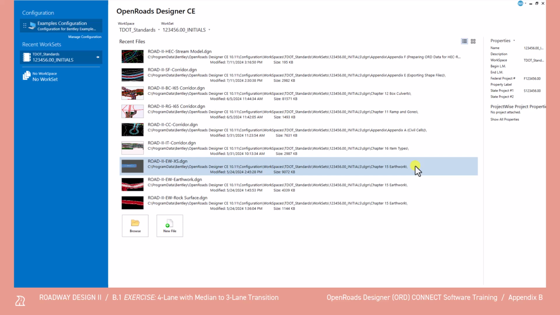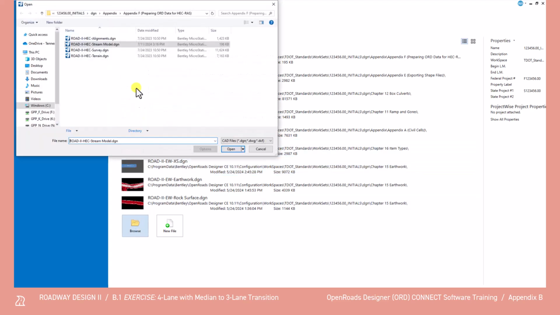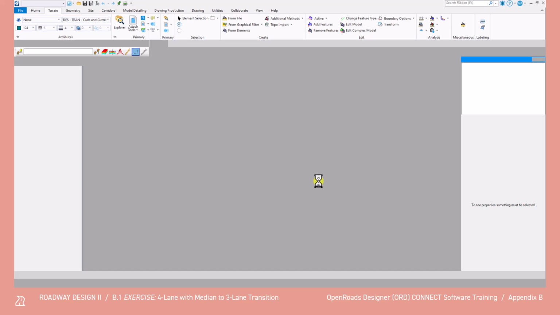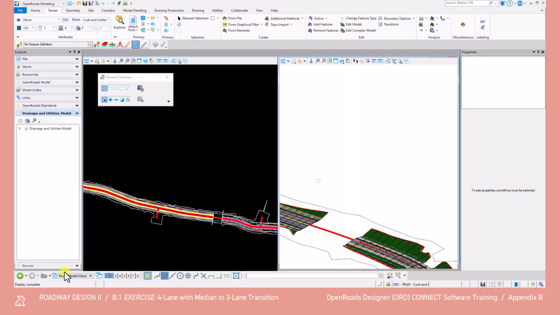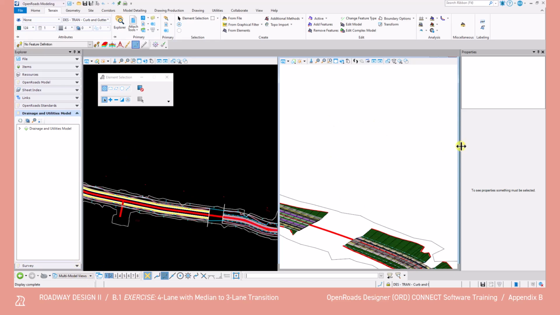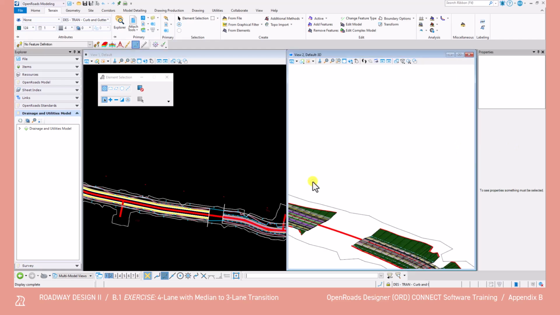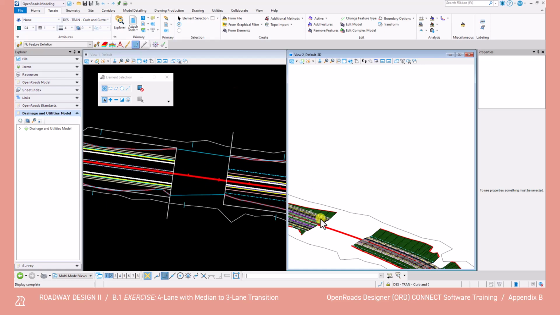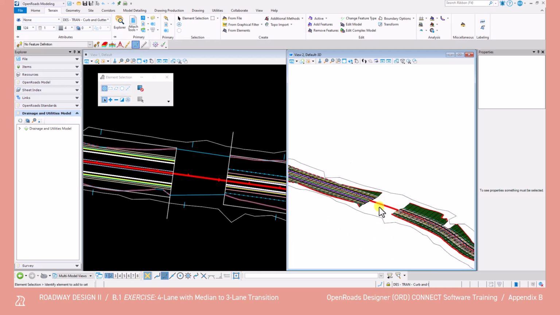So let's start off. Let's open up the Road2 TDT corridor DGM file located within the Appendix B subfolder. Once your file loads, let's make sure we are in the multimodal view in the lower left corner with the 2D view on the left and the 3D view on the right. And now let's locate the second transition between stations 183.50 and 185.25. So it should automatically go to the ballpark of where this transition is.